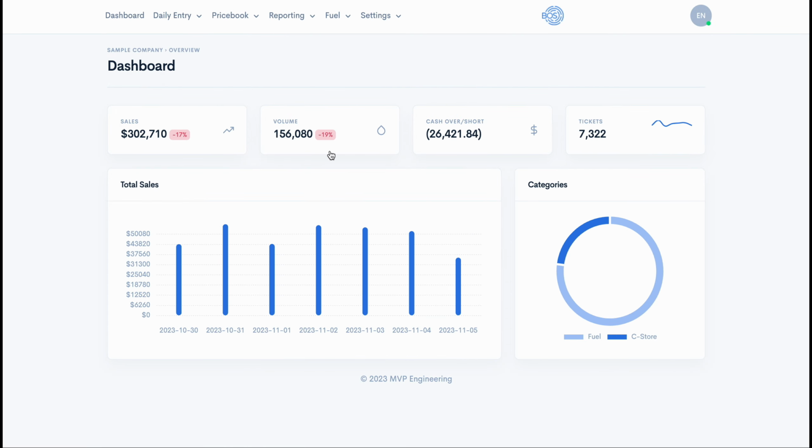When you first log in to Engauge BOS, you'll see a dashboard with a high-level view of your store or stores with data driven from the last 7 days. Highlighted in these cards at the top of the dashboard are total sales, fuel volume sold, cash over short, and number of transactions. You'll also see a graph of your daily sales over the last 7 days with a total sales breakdown of fuel versus convenience store merchandise.